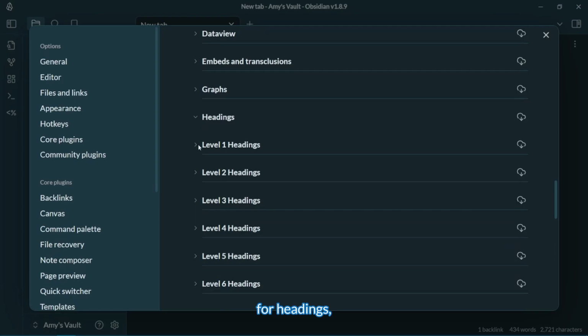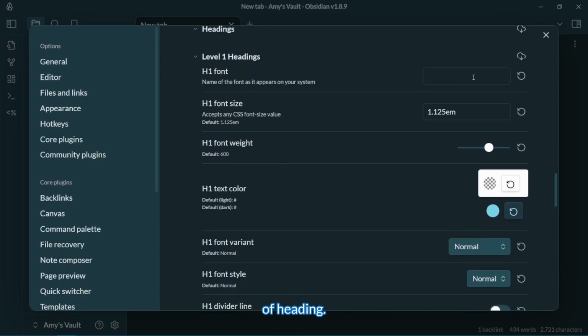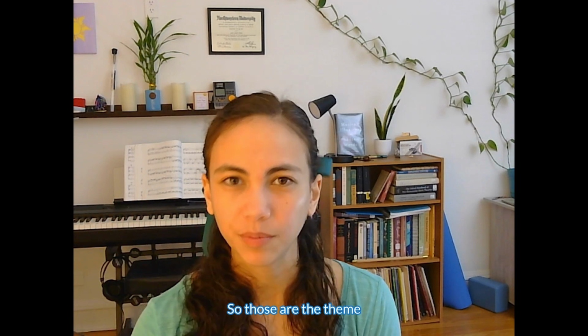And then also for headings, you can change the font size for each level of heading. And that's something that I got used to in Notion. So those are the theme settings specifically.